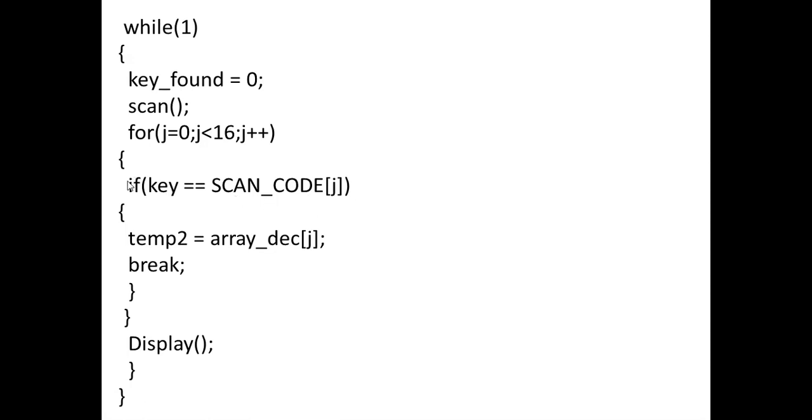So if the key value matches any one element among the 16 in the scan_code array, then the corresponding element value in the array_decimal will be displayed. That corresponding element value in the array_decimal will be loaded into a variable called temp2, and the main program will break here, and then we are going to call the display function.